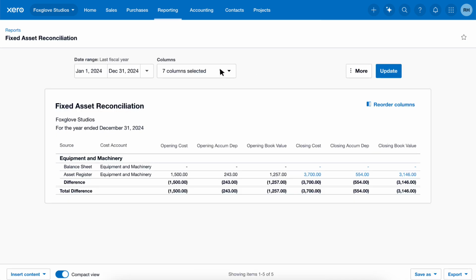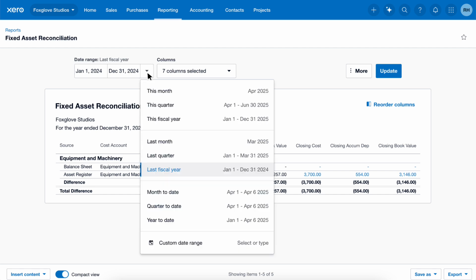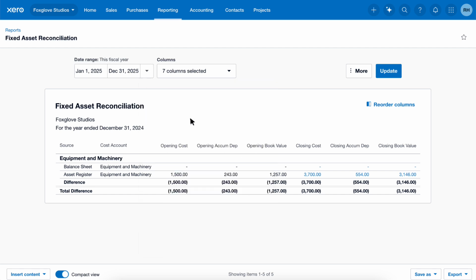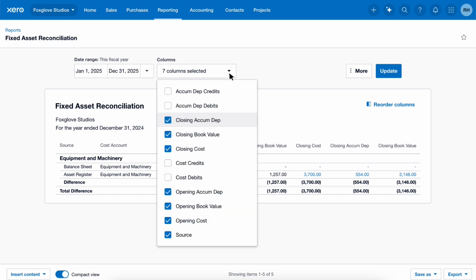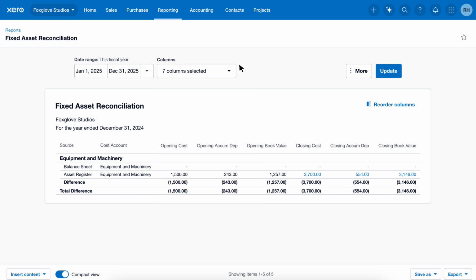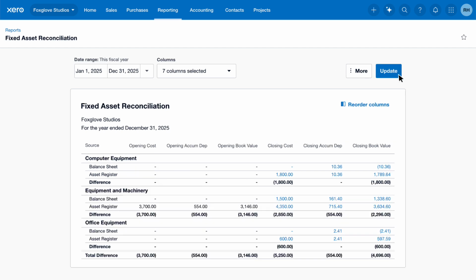Use the date range to choose a reporting period. We'll select this financial year for our example. You can use the column drop-down to choose which columns appear on the report. Often the default selected columns show the important information you need to see. You can use the More menu to hide or show decimals in the report depending on your preference. Then, click Update to view the report.